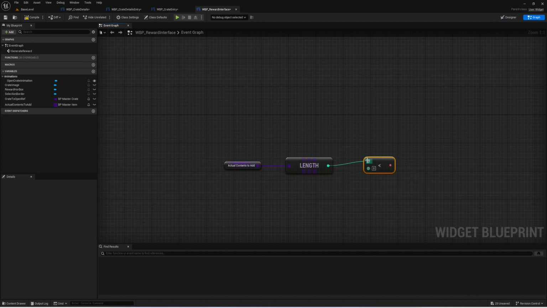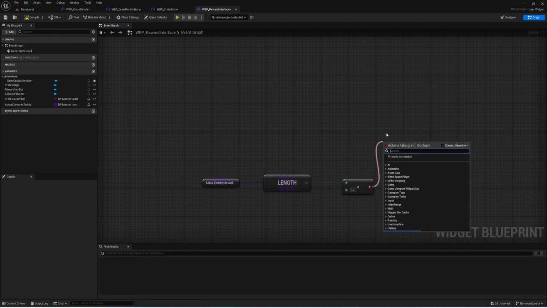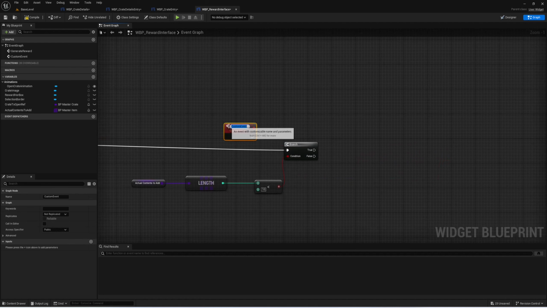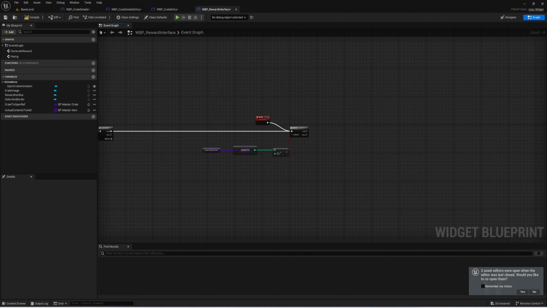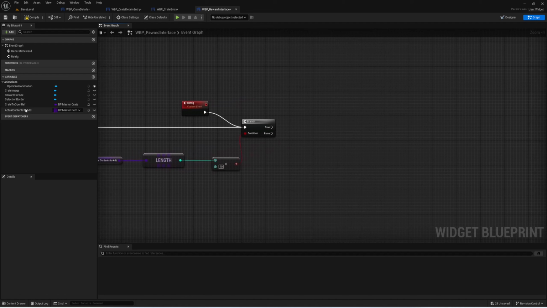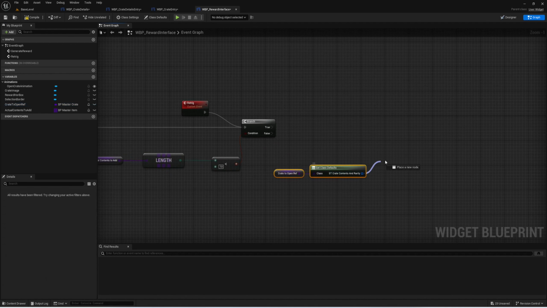Check if length is less than 10. That goes into a branch. Do a right click custom event, type in retrig, and plug that into the branch as well. If it is less than 10, well, then we want to get our crate to open ref. We want to get the defaults. We want to do a for each loop.